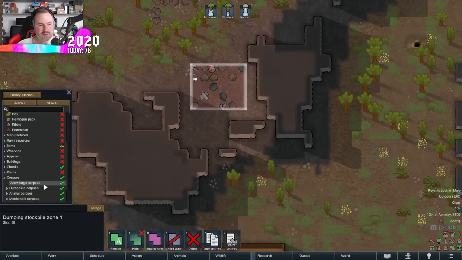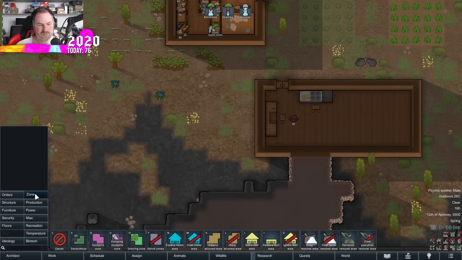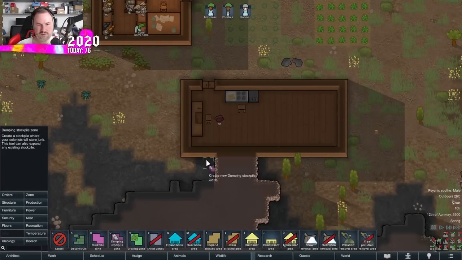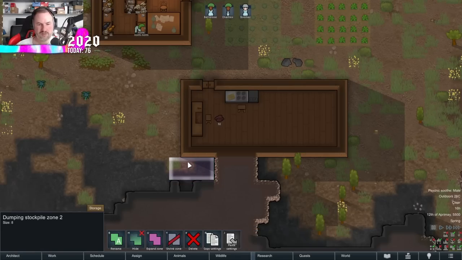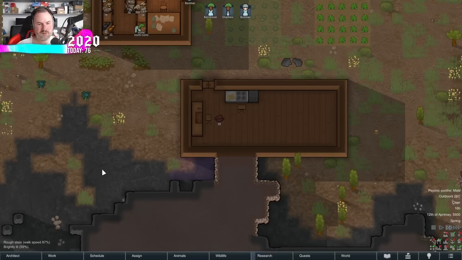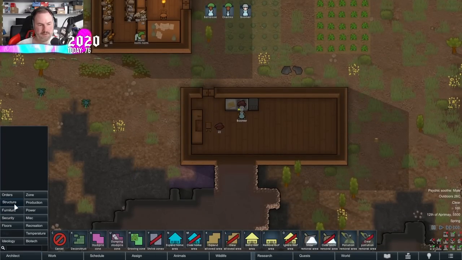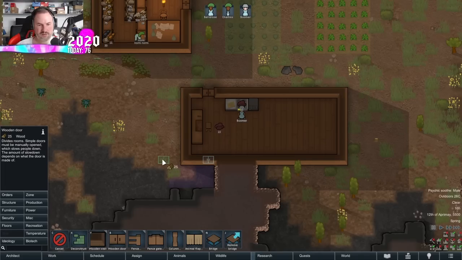corpses. We don't want animal corpses stored here, right? We're going to store our animal corpses down here instead. So we'll have a zone, which will be a dump zone back here, for our animal corpses, so it doesn't get too stinky. Storage, clear all corpses, animal corpses, large corpses, and then structure. We can get a wooden door here as well.